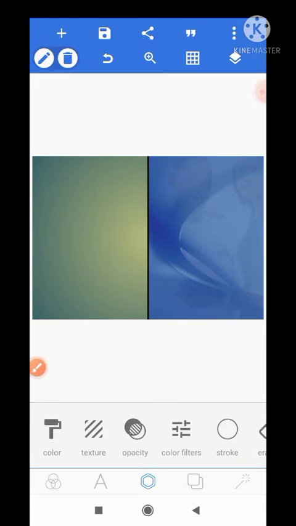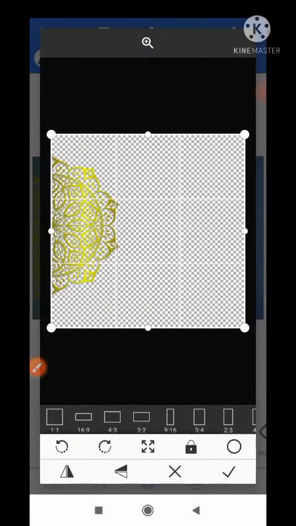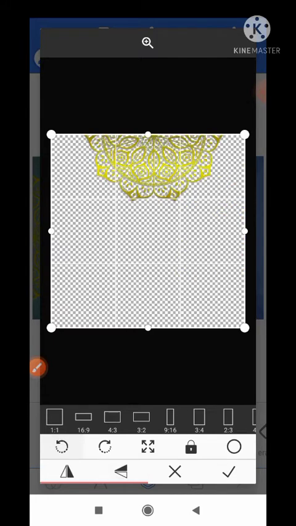So the next thing I want to do is to add the lace design that we have on top of our jotter. So we'll head on to the plus icon and we'll go to our gallery and then we'll locate the icon here. So we want to flip it vertically. So we'll flip it vertically and then we have it like this.